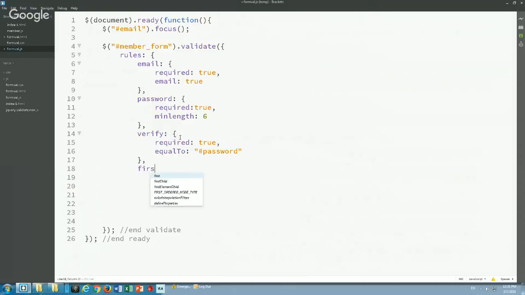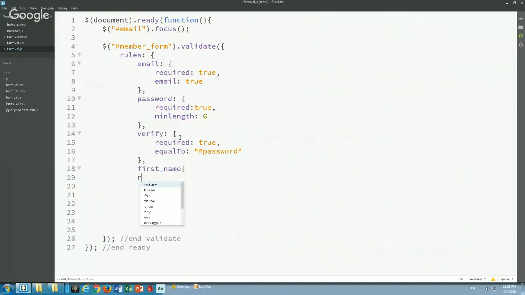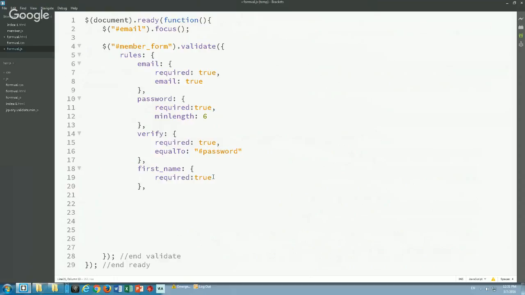Next, we're going to validate the first name. And all we're asking is that it's required. Why am I not getting this? I guess I forgot something. Just give me a second. So, okay. So the first name required is true, and that's all we're asking. Again, close, comma. We're almost done. A couple more.